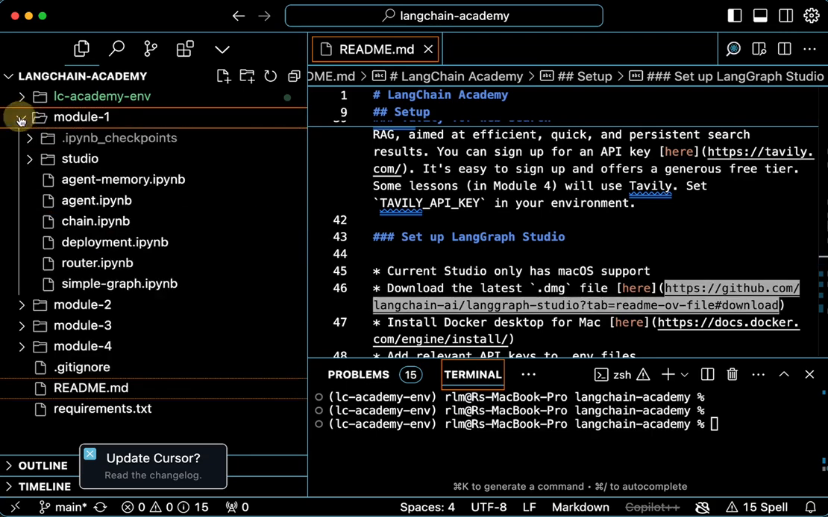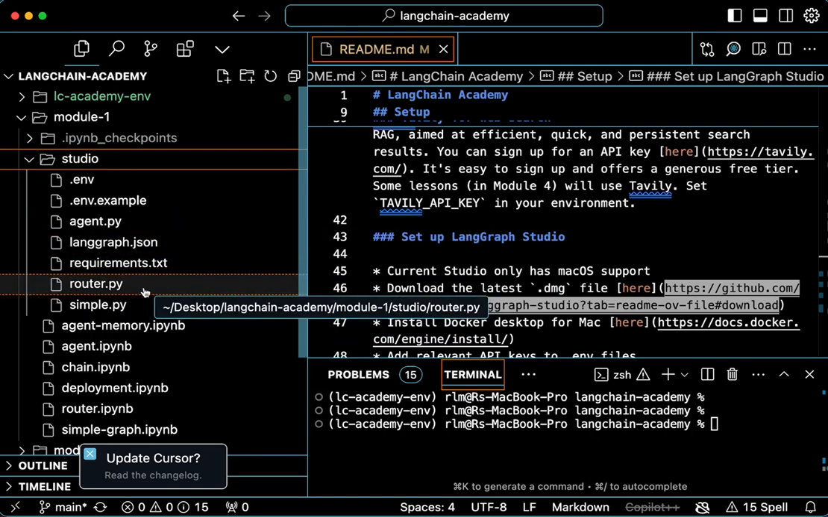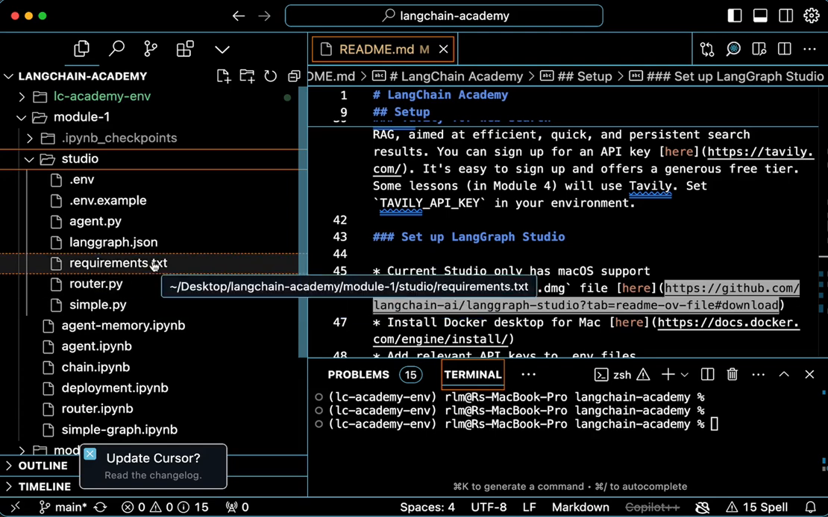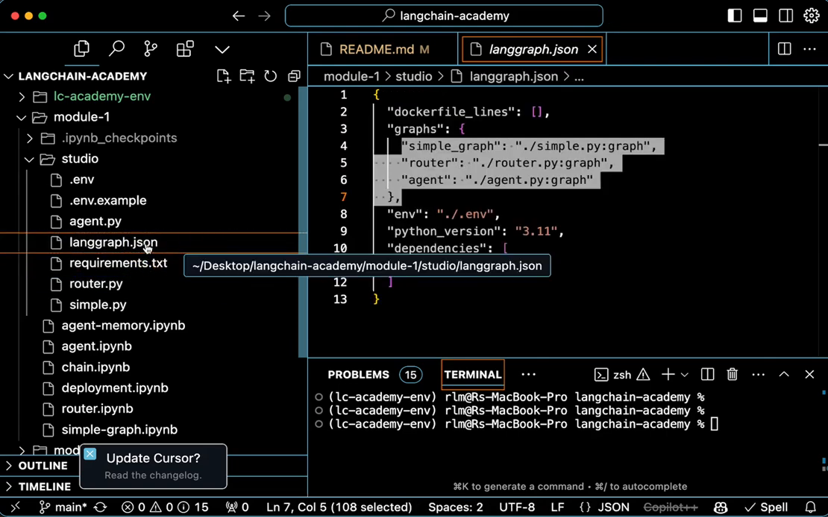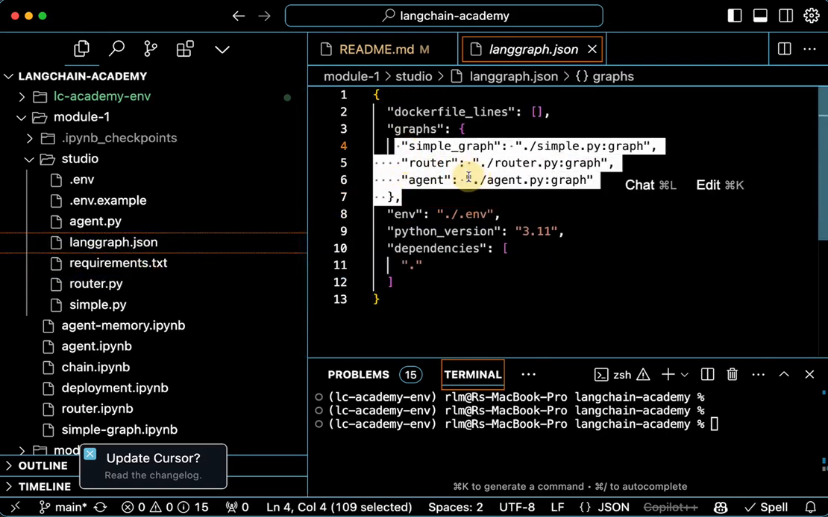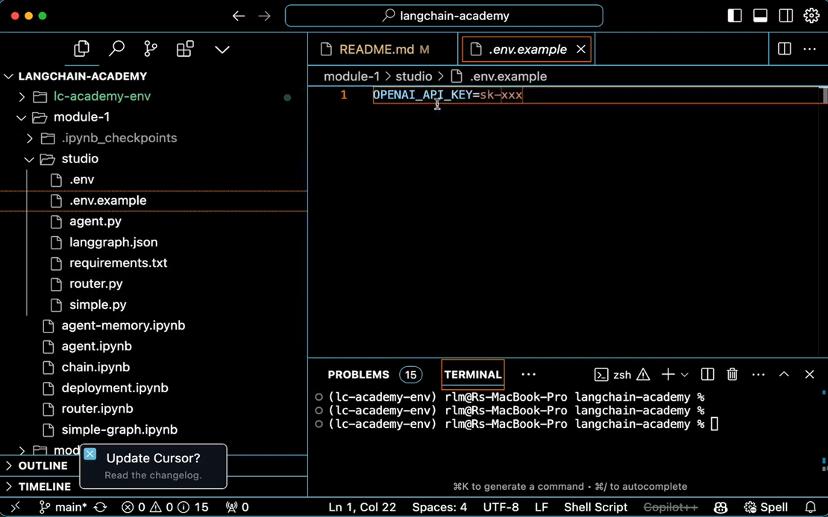Now, every course module has a Studio folder. Open this up, and what you'll see is a couple Python scripts. So these scripts are the graphs we're going to work with in this module in Studio. There's requirements.txt. This tells you basically the packages needed for this module. This JSON is a config file, which tells Studio which graphs to load. And you're going to finally see this env.example. This shows you the API keys you need to set for LangGraph Studio to be aware of, what environment variables it can work with.